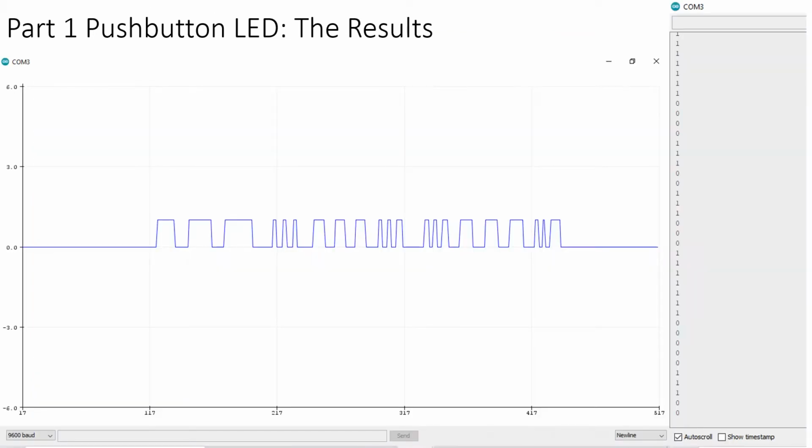These are the results on the left graphically, on the right numerically from part 1, the push button LED. The serial plotter gave us the graph and the serial monitor gave us the numeric output.